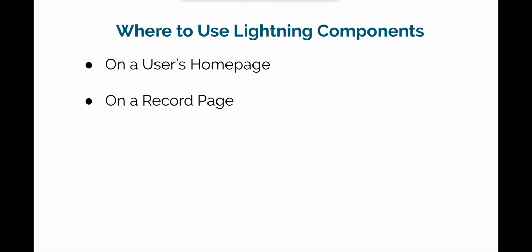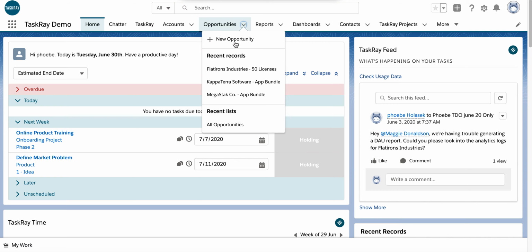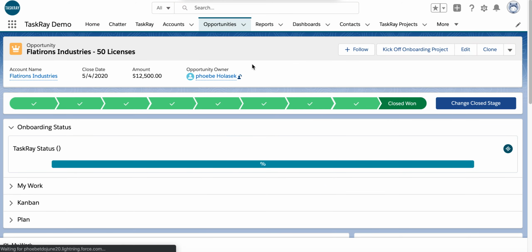Second place you can add Lightning components is on a record page. In this example, I'm going to show you how to add it to an account page, or what it would look like once you did add it. It's the same way you just edit a page, pop in some Lightning components.